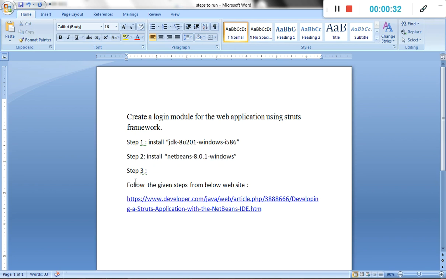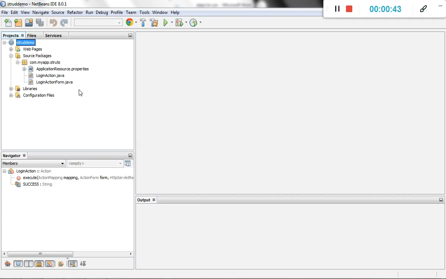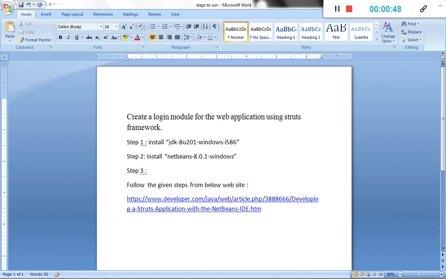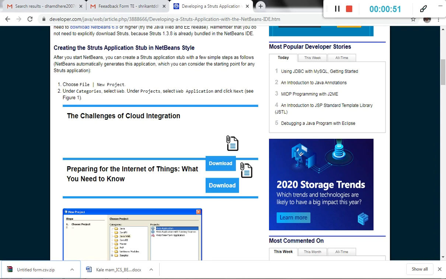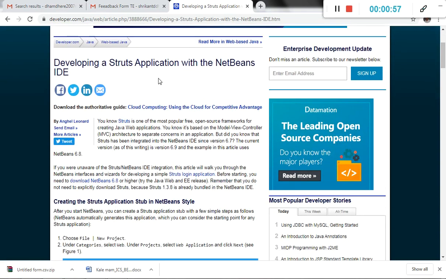And then step 3, we need to follow the steps given under this website link. We have already installed NetBeans. This is simply the NetBeans software, and then we open this particular website, and we need to follow the steps given on it, which is developing a Struts application with the NetBeans IDE.